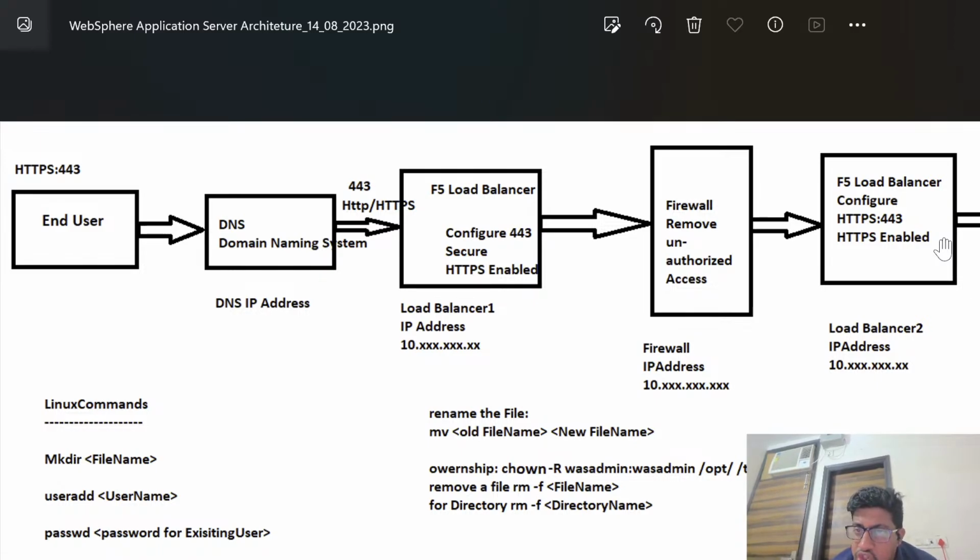Logs are not generated. Due to this, we check at the ground level whether Telnet is working or not. If Telnet is not working, we contact the network team like this. Okay, after that, IHS, IBM HTTP server, delivers static content.